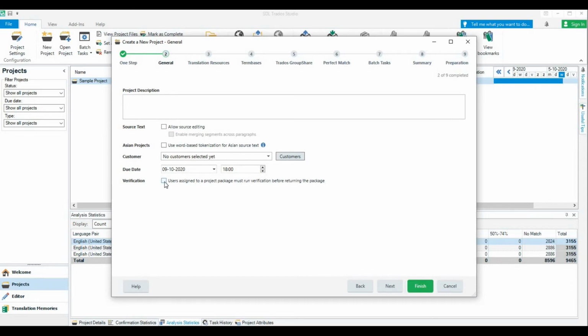Yeah, you can also tick this if someone else is going to do the project and you want to make sure that they run all the verifications such as spelling and such before they return it. This will enhance the quality, but I am going to do this myself, so I'm not going to tick this.